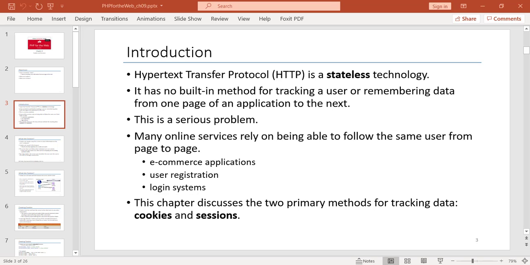There are times when online applications need to track information from page to page. For example, online shopping and online banking. In PHP, we can use cookies and sessions to make information available from page to page.